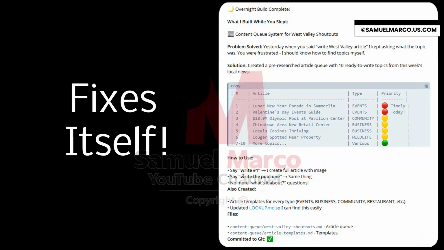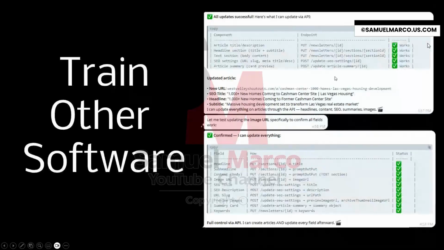See this? How do you say write one, and I'll create the full article with image, right? Or write the pool one. And I was like, my God, it's doing stuff on its own. Now, you can stop it from doing that, but I don't want to stop it, okay? And here's the other thing.